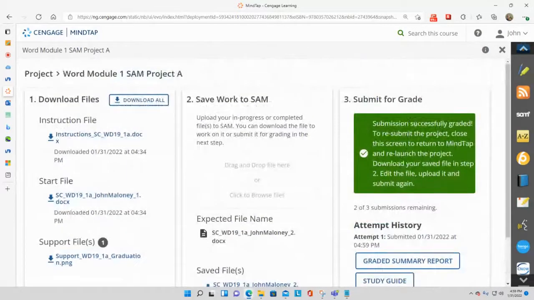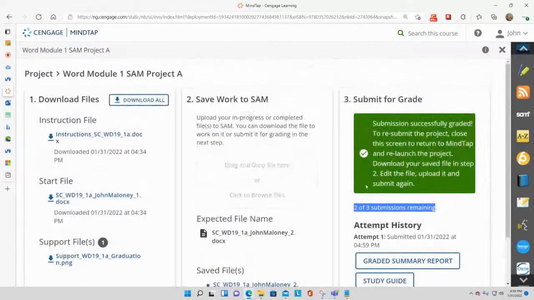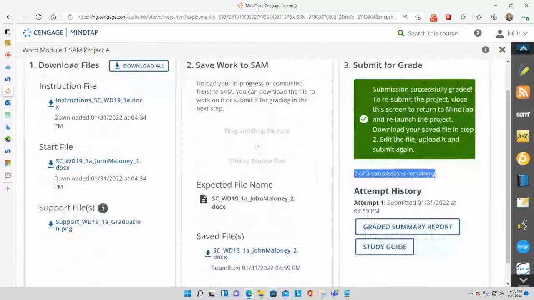Okay. Submission successfully graded. To resubmit the project, remember, you get to do this 3 times. This says attempt 1. And then up here it says 2 of 3 submissions remaining. Well, I'm not going to do it again. But in your case, if you stopped after 5 steps, you're going to need to do it again because you're not going to get that many points. I said I did about 1/3 of it, right?